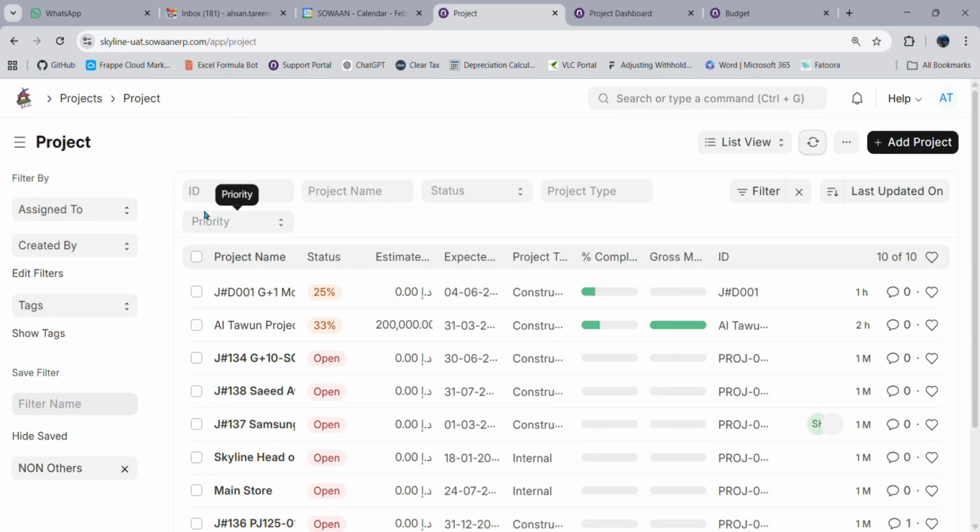Welcome to the SowaanERP. This is the project view, the list view where you can list out all your projects based on the statuses with a percentage complete or a task based completion. You can define by yourself. It is a customizable completion method which you can define for each project, and this is how it is going to look like here in the list view.